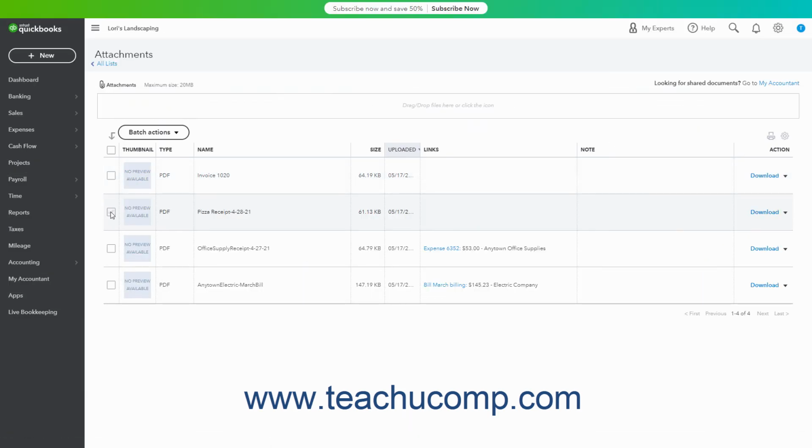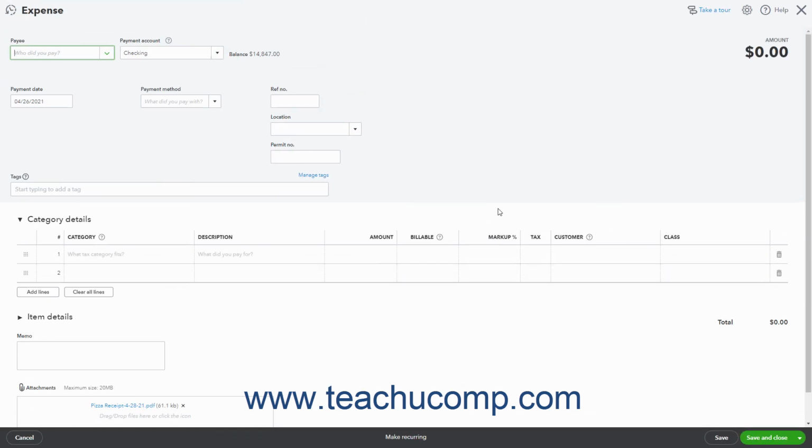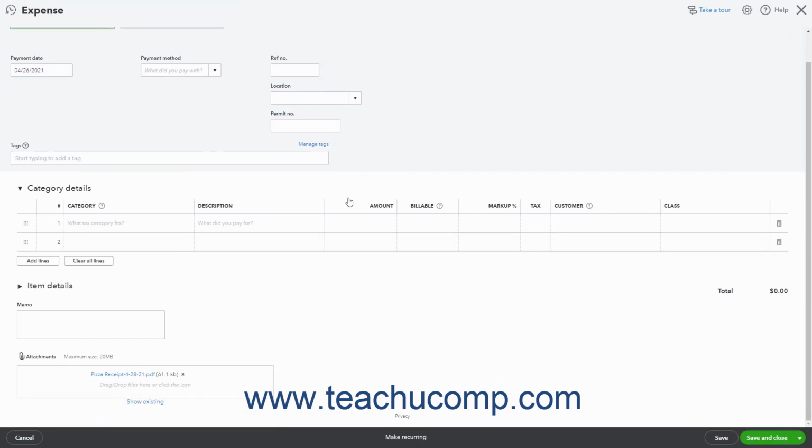To create an expense and add the attachment into its Attachments field, click the drop-down arrow under the Attachments Action column and then select the Create Expense command to open an expense window. The selected attachment should already appear in the window's Attachments field. Then fill out the remainder of the expense as usual and save it.